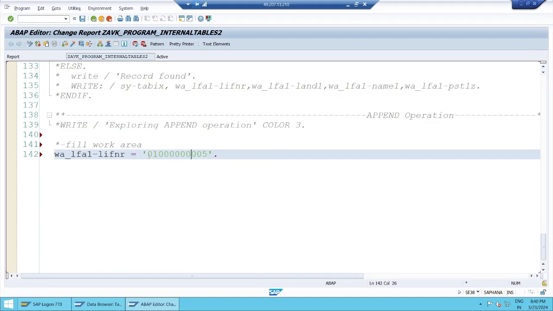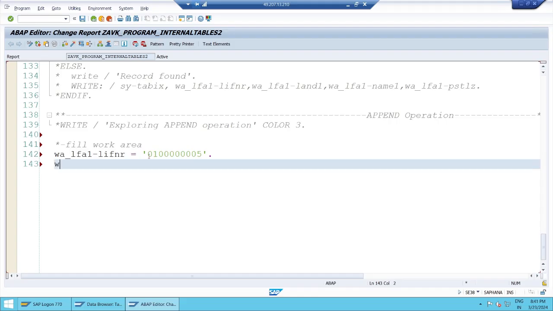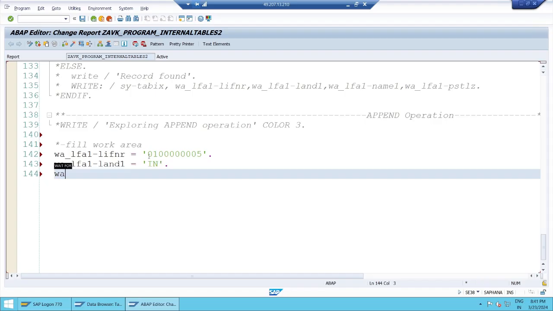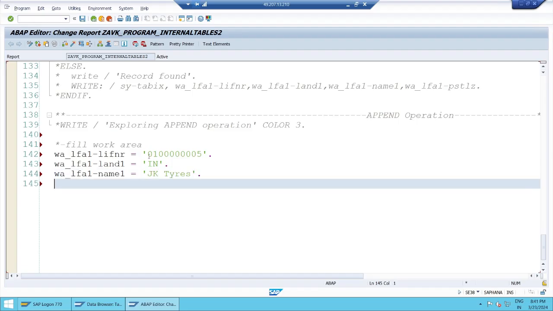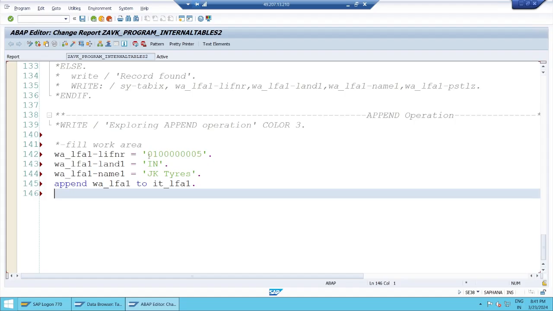Work area LFA1 hyphen name, what next? Land1 equals India, I'm giving only, or you can give some other name also. Work area LFA1 hyphen name1 equals some name. Append work area LFA1 to IT_LFA1. Right, this is the syntax. Wantedly, I did not give that.